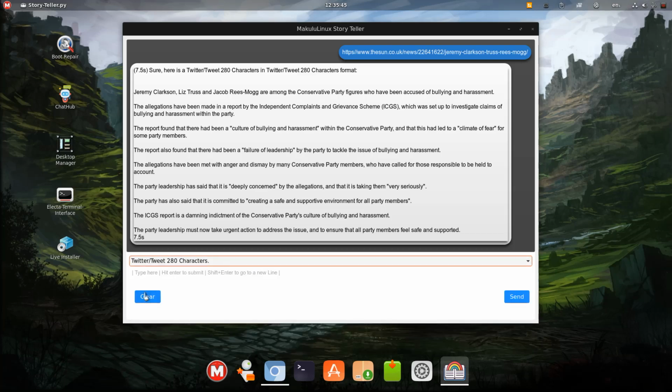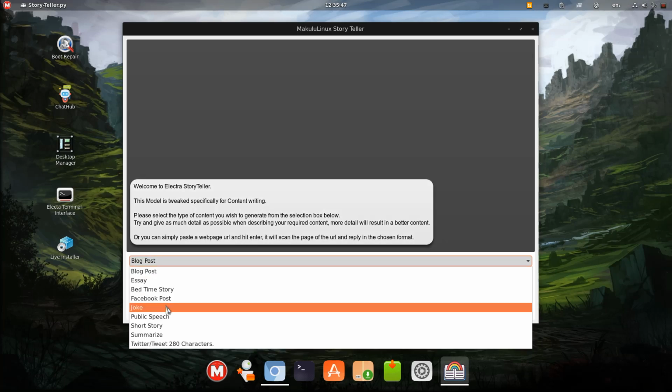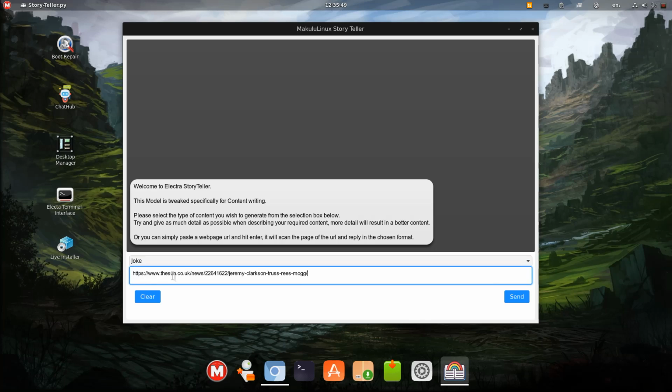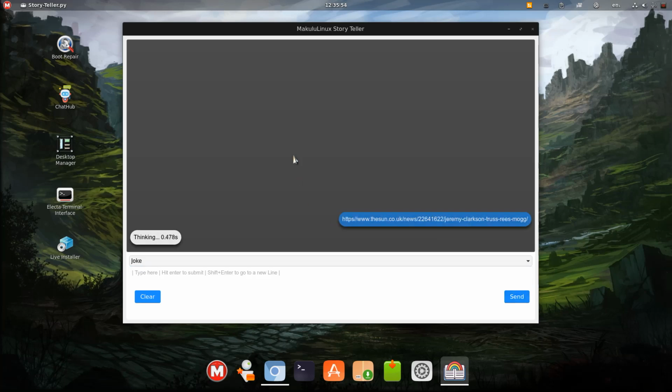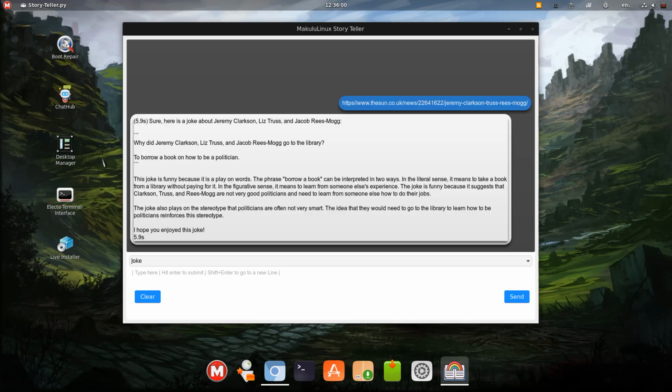Now, let's take the same one again, right? And let's turn it into a joke. We're going to ask it to scan that page and then turn it into a joke, and let's see what it comes up with. So this is just a normal URL, nothing else. Okay, it says, sure, here is a joke about Jeremy Clarkson, Liz Truss, and Jacob Rees-Mogg. Why did Jeremy Clarkson, Liz Truss, and Jacob Rees-Mogg go to the library to borrow a book on how to be a politician? Funny, and then it explains the joke as well.